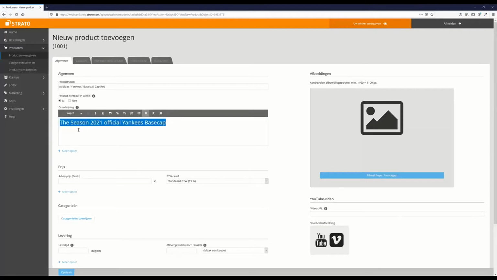So I would go headline 2, and I would make it a headline 2 because this is already a headline 1. So I choose headline 2 for this one. And then I just have a headline here.